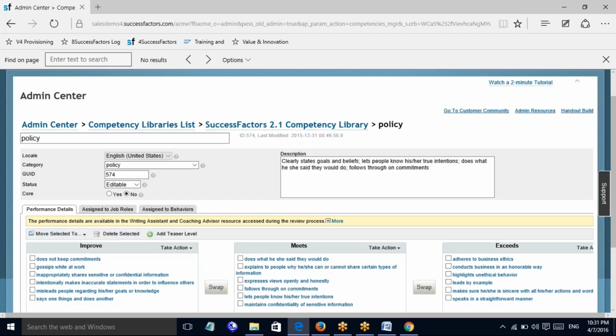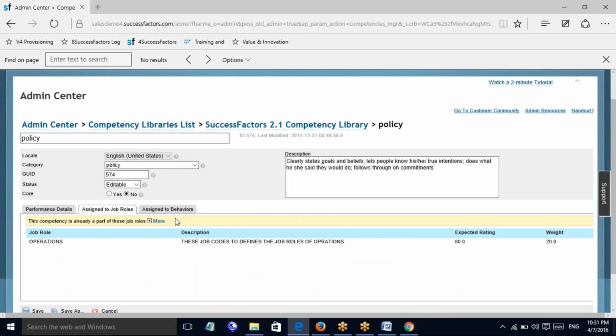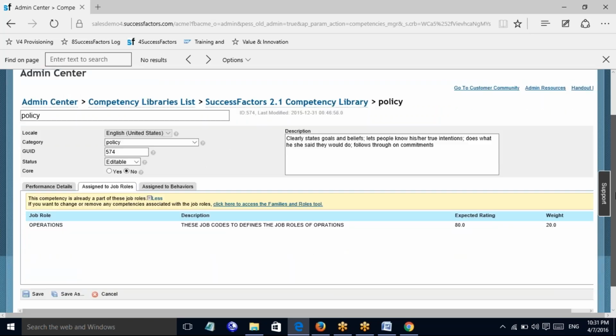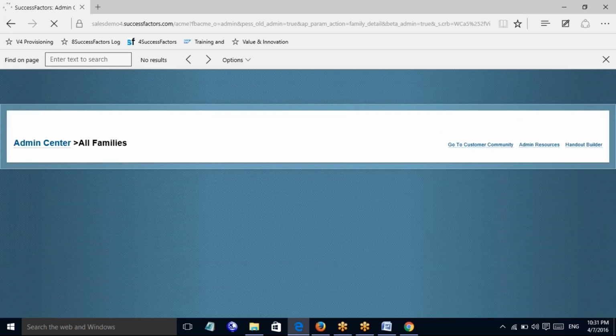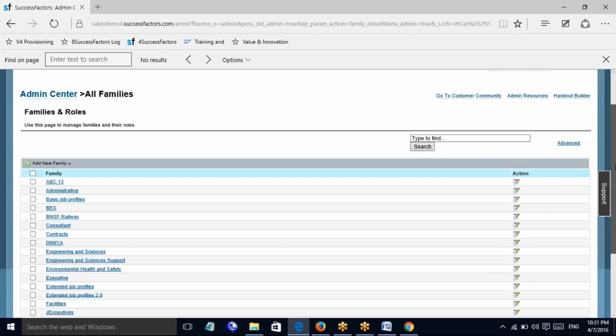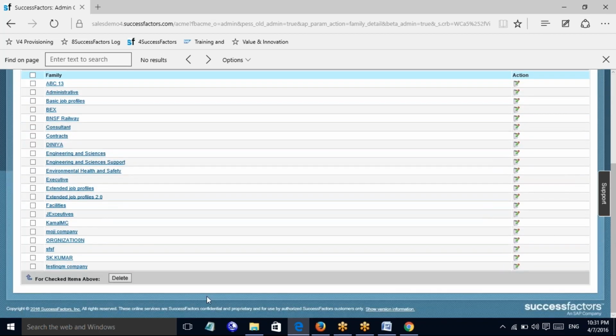Now just click on assign to job roles. It's very simple. Expand this more button and click here to access the families and job roles tools. You see here, click on that. Now you can see the navigation path showing admin center, job families via admin center. So what you have to do is simple: create your own, because there are many things. First let me remove all this.